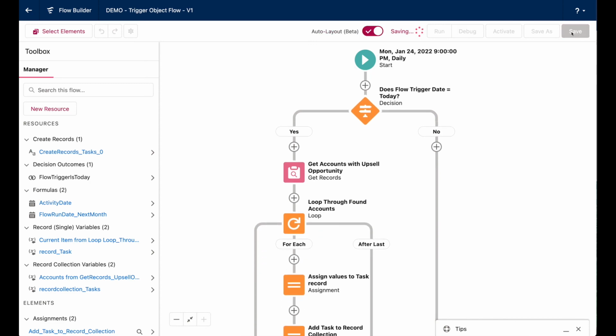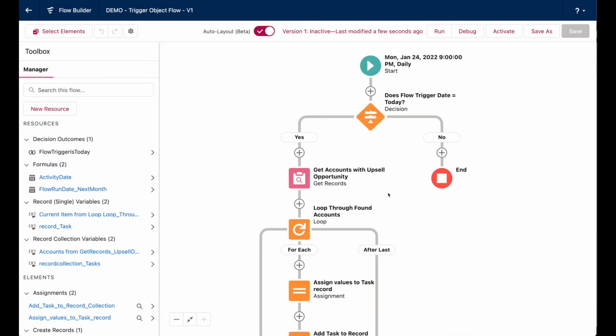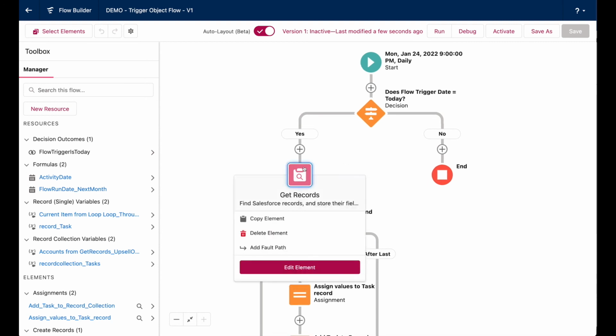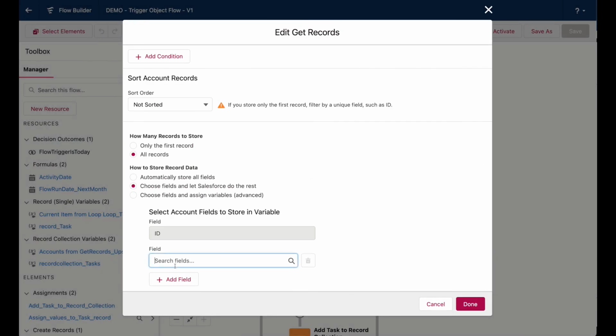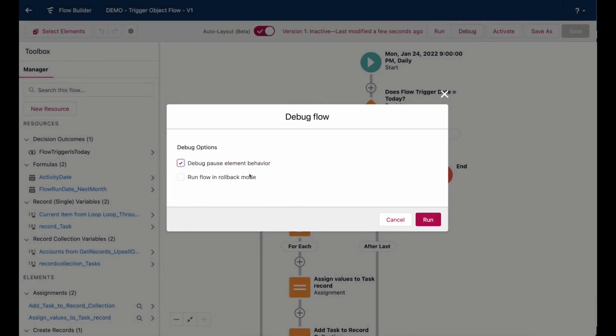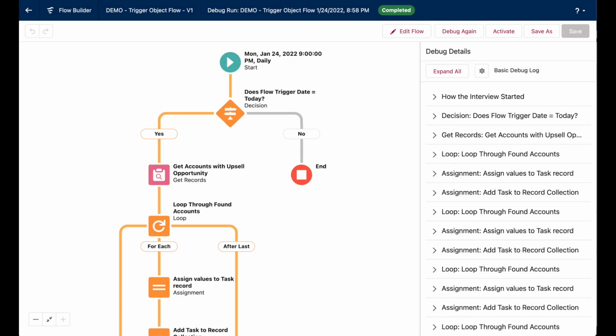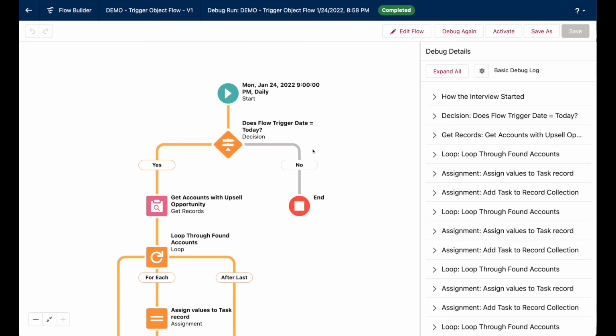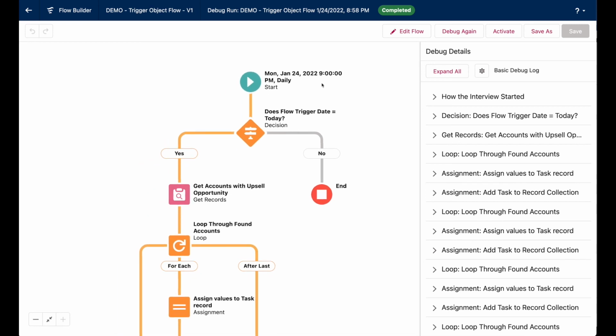Hit save. And because I actually just debugged this separately, I realized that I am missing my owner ID from this get records element, so my flow would not have worked. Okay, so let's save that, debug it. Okay, that seems to work. 9 o'clock is coming up in 2 minutes, so I am going to activate my flow.